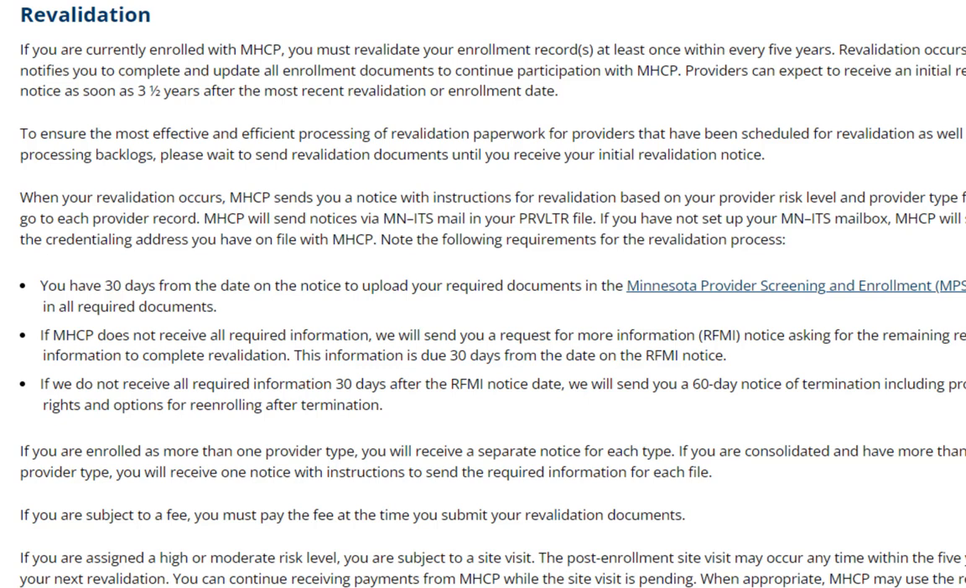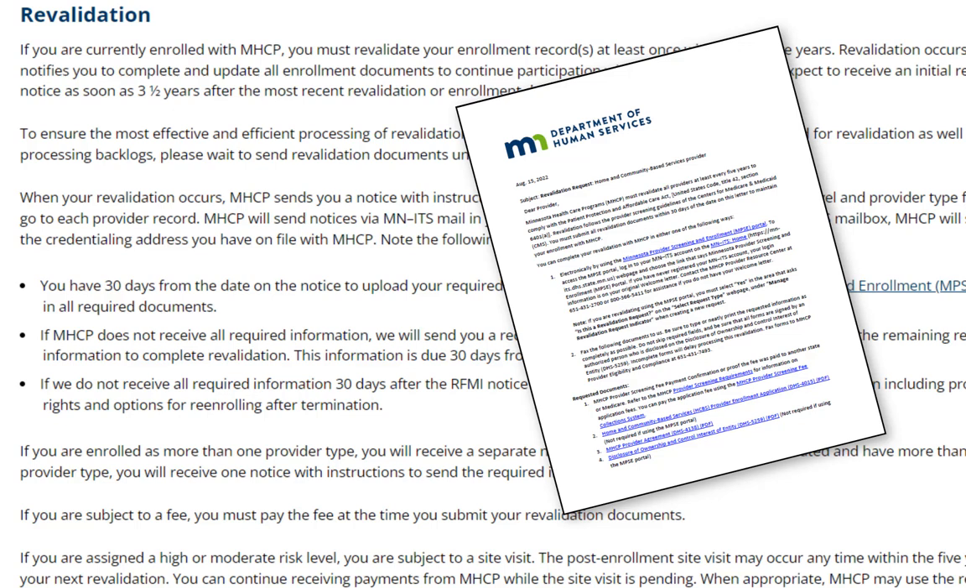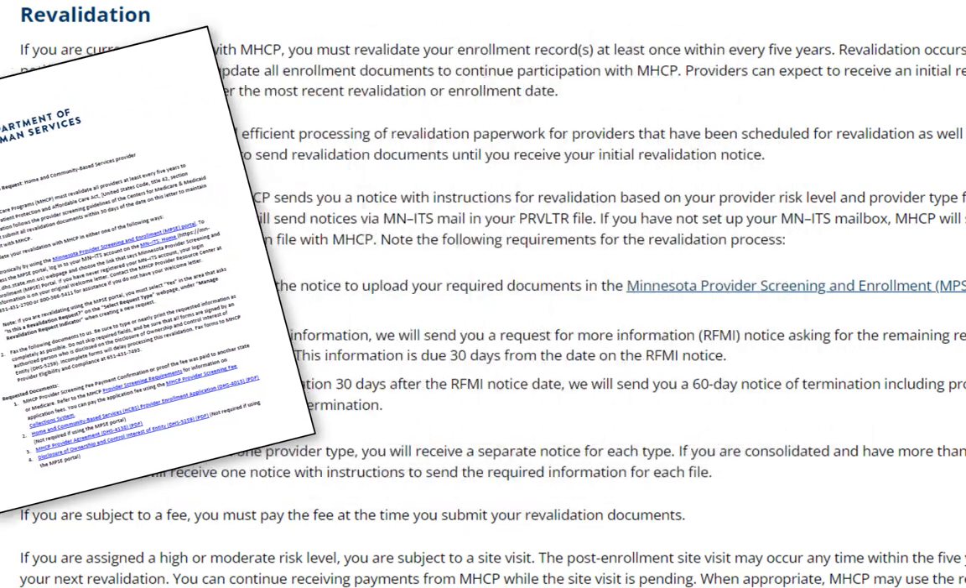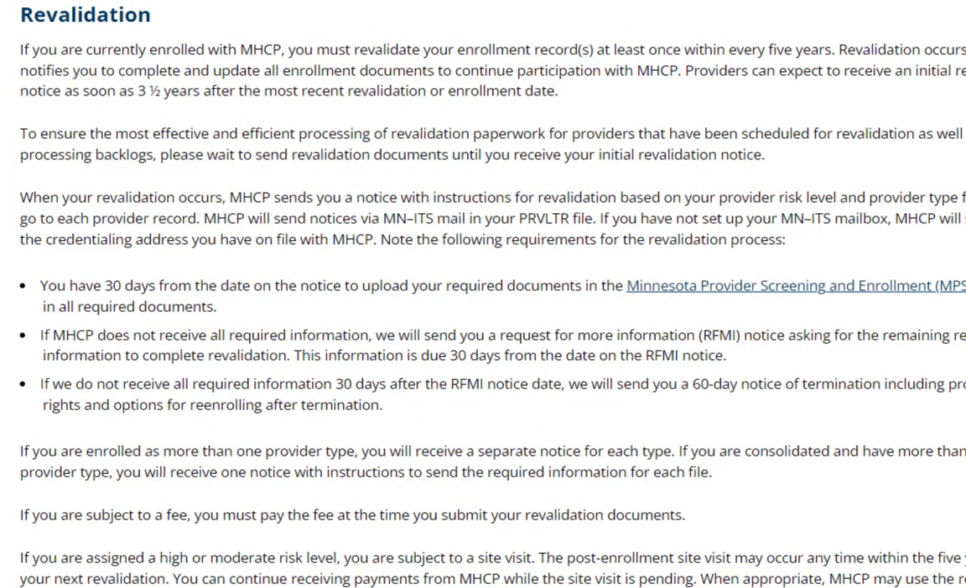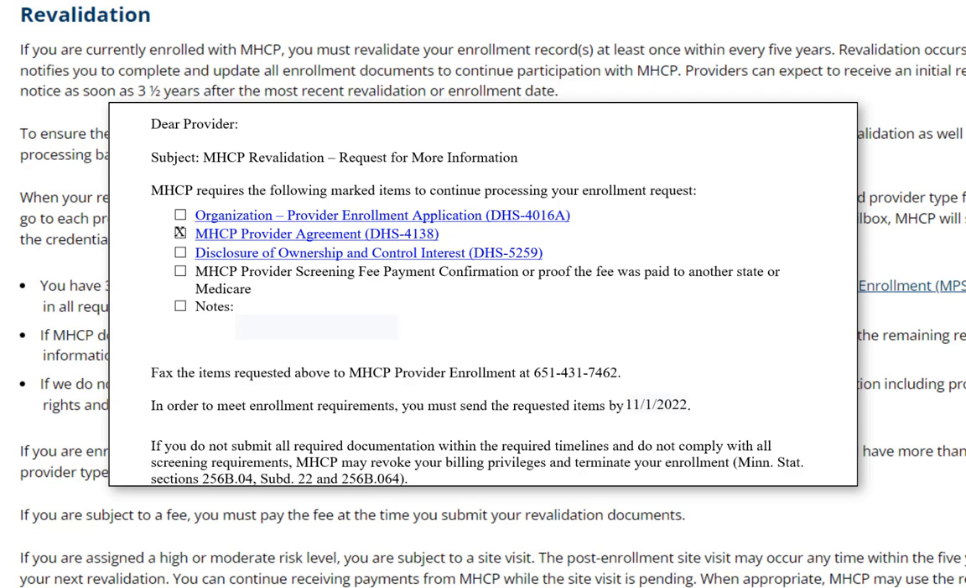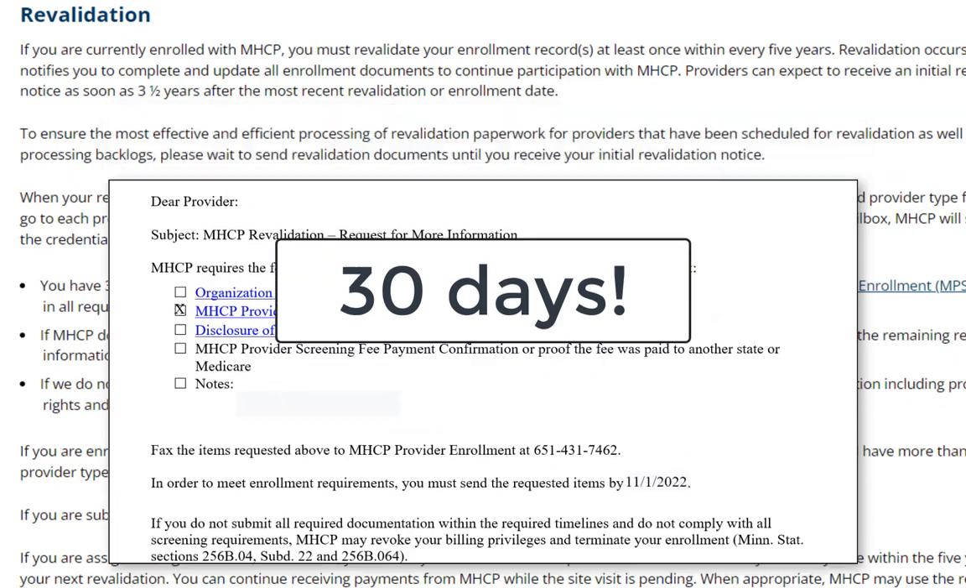To ensure the most efficient processing, it is advised that providers wait to send revalidation documents until after they receive the initial revalidation notice. Providers have 30 days from the date of the revalidation notice to submit all required information to MHCP. If the required information is not received, MHCP will send a request for more information, or RFMI, which will extend the deadline by another 30 days.